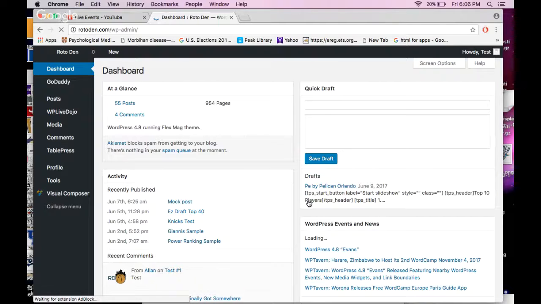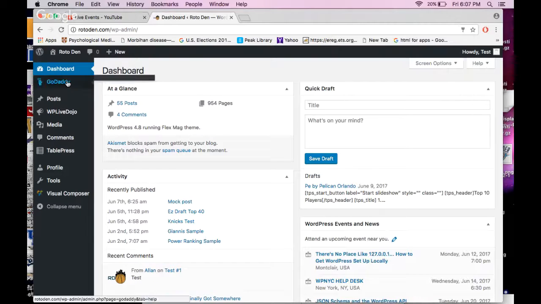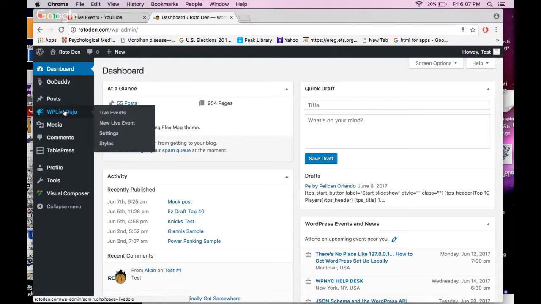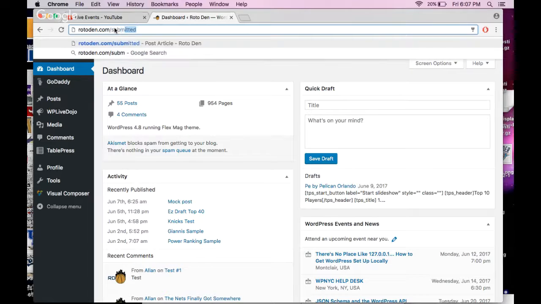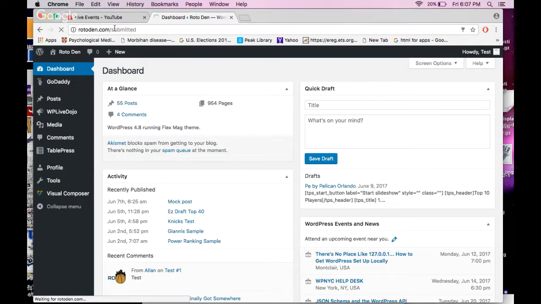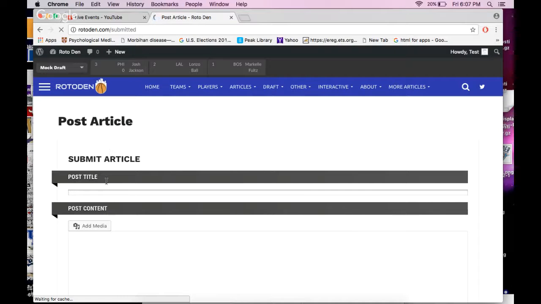So you're initially going to be redirected to the back end of the site right here, but basically you can't go straight to posting. What you have to do first, because of security reasons told to us by our developer, is go to rotoden.com/submitted up here. This only takes a couple of seconds. So you basically just go to that page and you just fill this out.